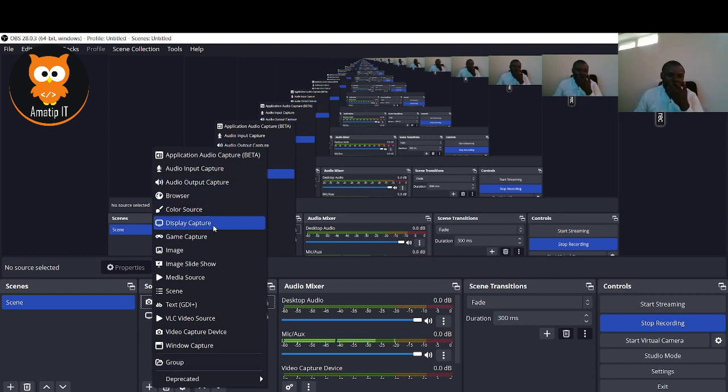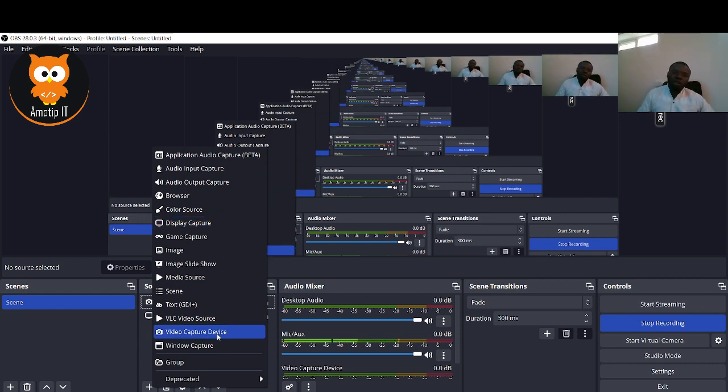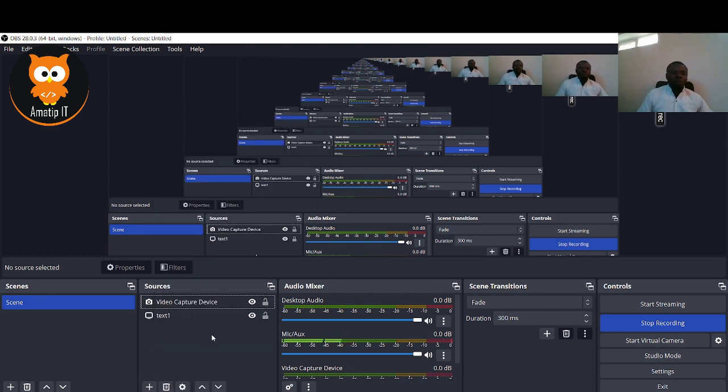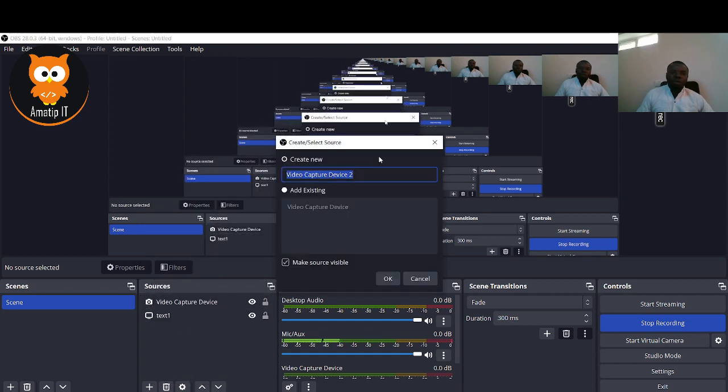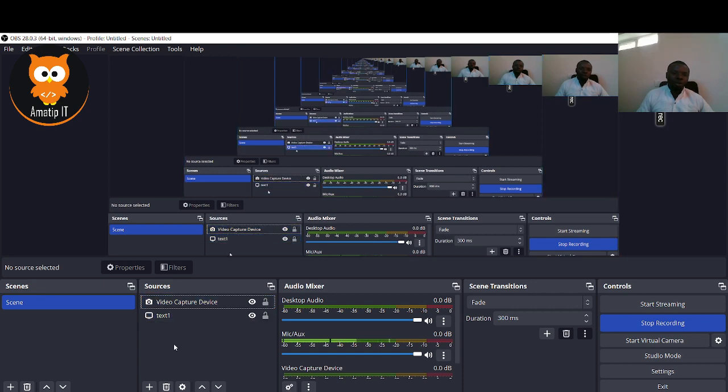Depend on what you want to achieve. If you want to display capture, then you use display capture. Video capture device is to select if you want to use your webcam or another video source. So you just need to add. You can see I have a video capture device here already. Once I have one already, I can add another, or I can also remove it. So depend on what you want to achieve.